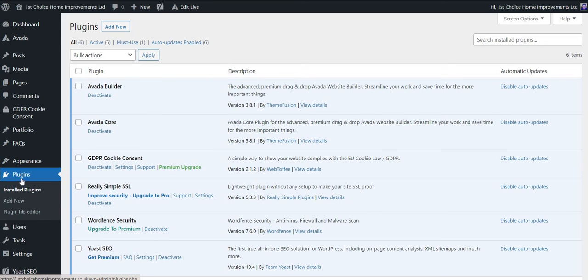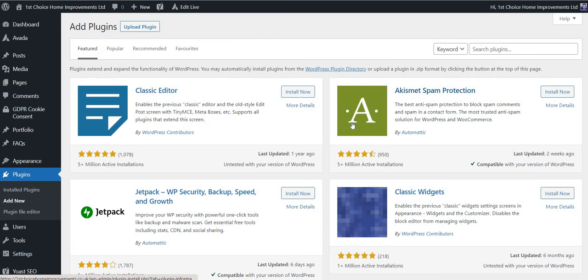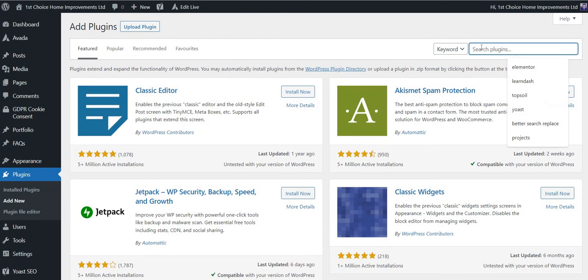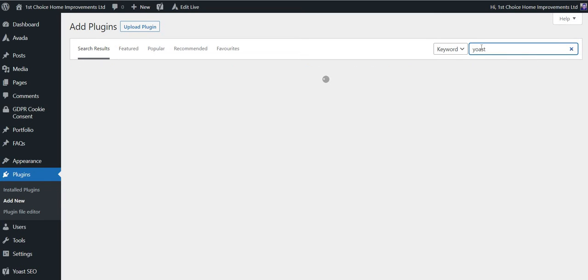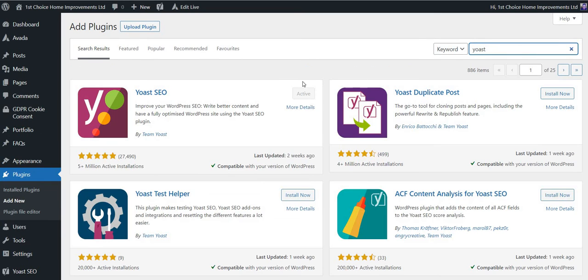So you're going to go to plugins, and this is WordPress, of course. We're going to go to plugins, we're going to click on add new. Then you need to do a search for Yoast, which is an SEO plugin, and then you will put it in. I've already got this on the website here, but what you would do would be click install now, like you've got on all those other ones, and then activate once that's done.